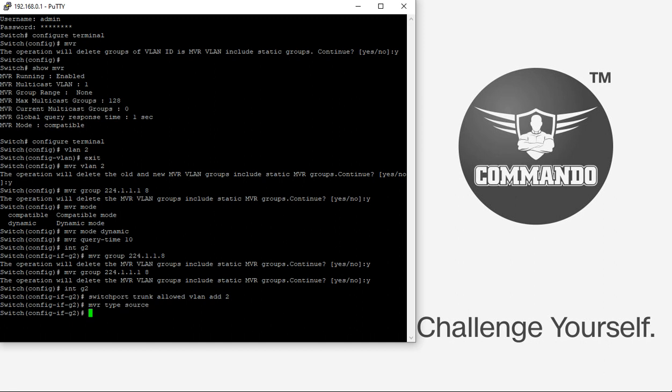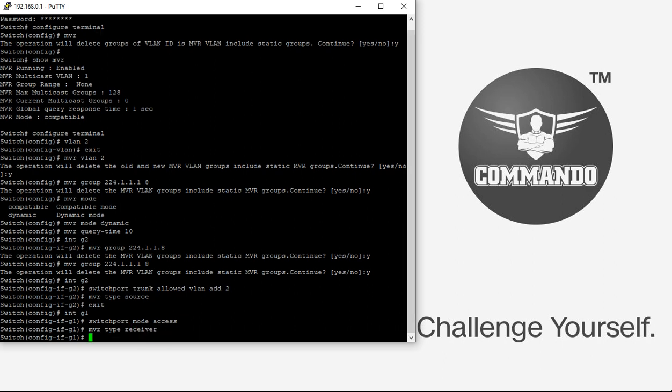If I want G1 to be the receiver port, I can also do that. I have to go to interface G1 and say switchport mode access, and give MVR type receiver. I can also configure this port for immediate enable. So MVR immediate.